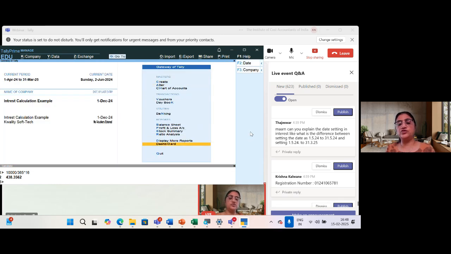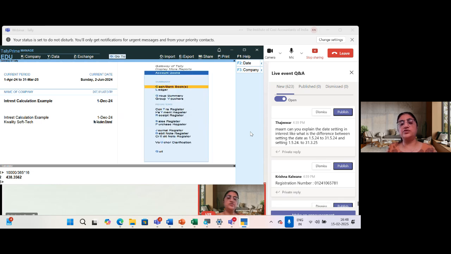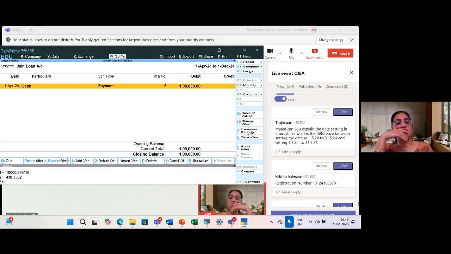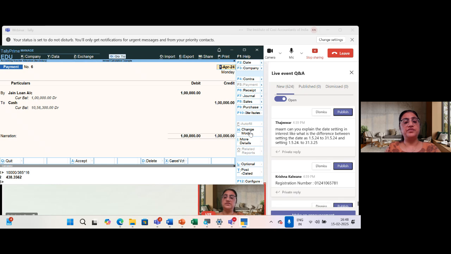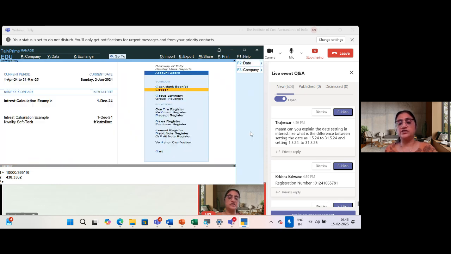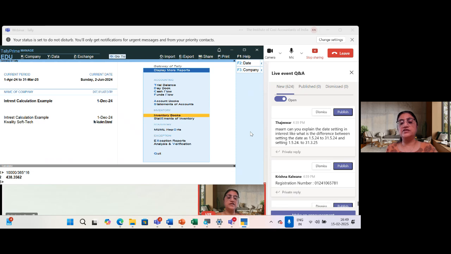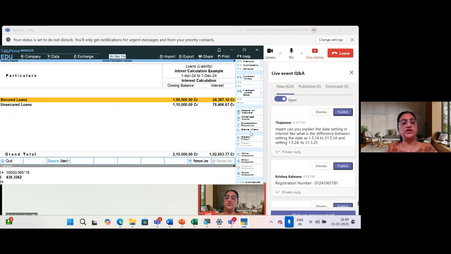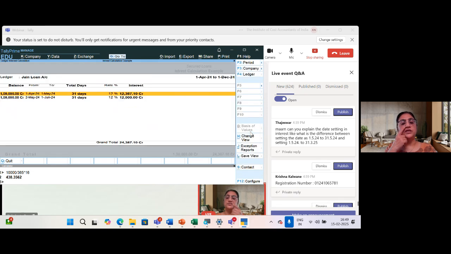Okay, I'm going to check the Jane account ledger. On 1st April, a payment is there. It should be a receipt because we have taken the loan. By mistake, I passed a payment entry. It should be receipt, so that's why it is not taking the interest. Then statement of accounts, interest calculation, interest payable. Now you can check secured.